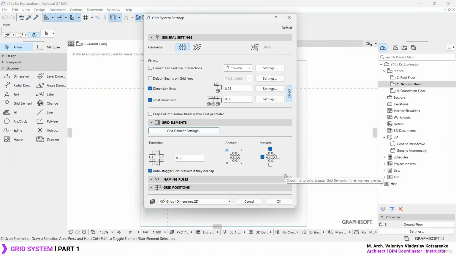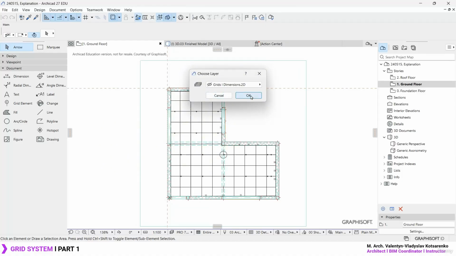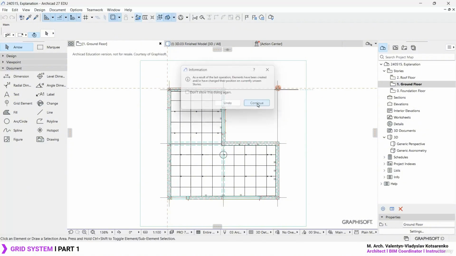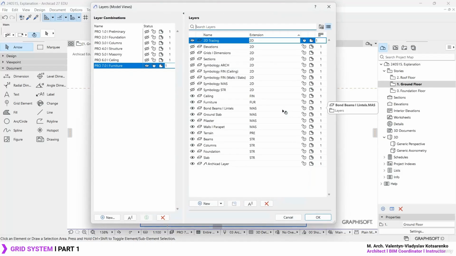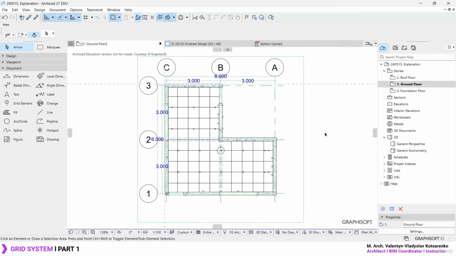Okay, so fingers crossed. Hopefully I managed to achieve this on the first try. If not, don't forget that everything will stay saved on these settings. So let's press OK. Well, it's still asking for a layer, so I'm just going to choose the layer, press OK, and left click and continue. Well, it's not going to display because actually the layer is hidden. So how about we just turn off the grids and dimension layer, press OK, and well, almost, we almost got it on the first try.